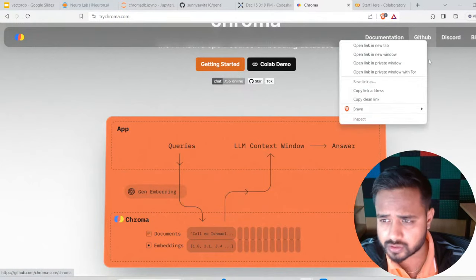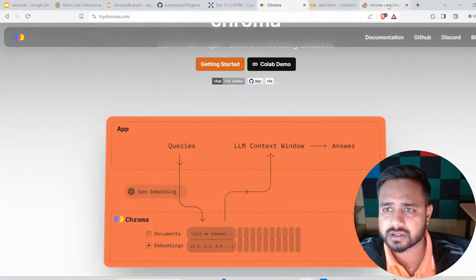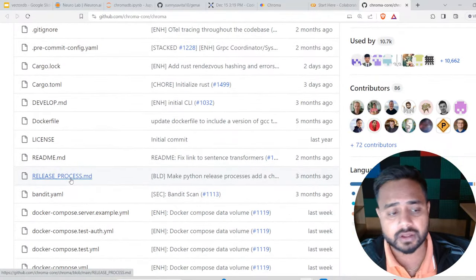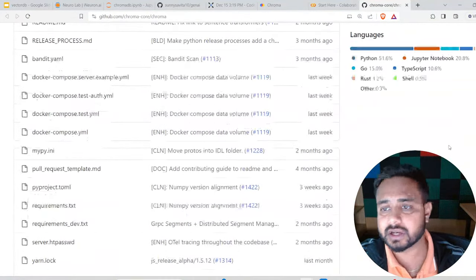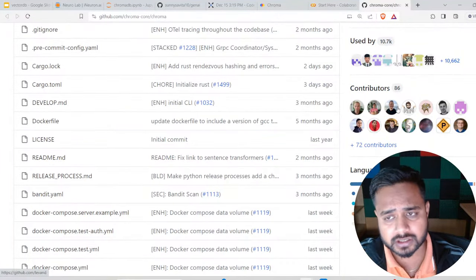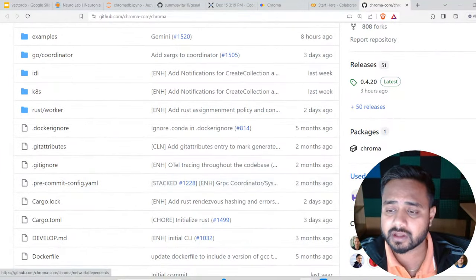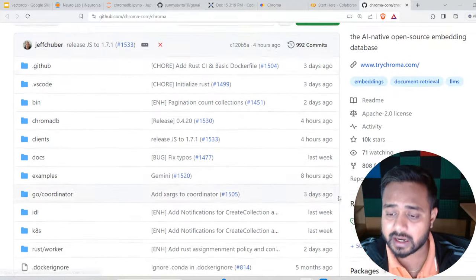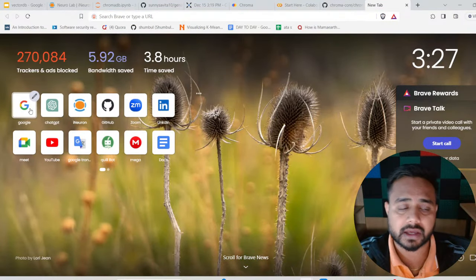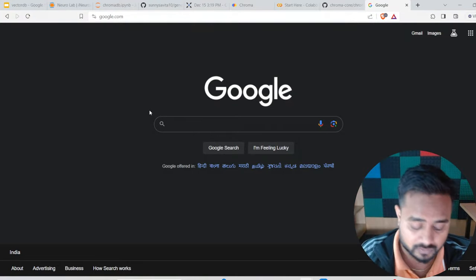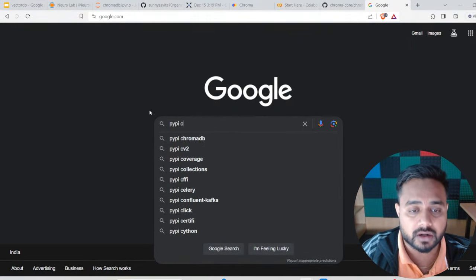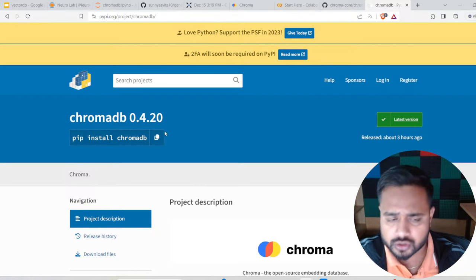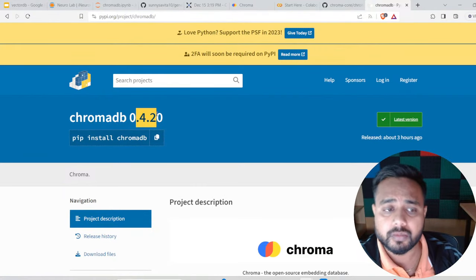If you want to look into the source code, they have given that as well. This is the GitHub. Just click on that and you will find the complete source code of Chroma DB. Chroma DB is an open source database, and you can see the number of contributors, 86 contributors, and 10.7k people have already used this database. Here you will find 992 commits. If you look into the PyPI package, let's see the first version and the latest version of Chroma DB. Search Chroma DB on Google, and on this PyPI page, this is the latest version of Chroma DB, 0.4.20, right?